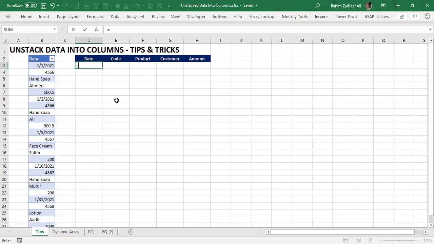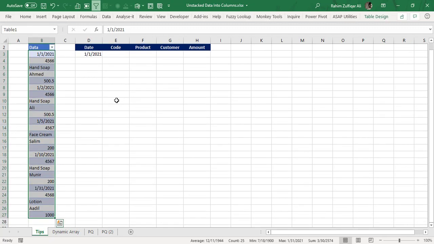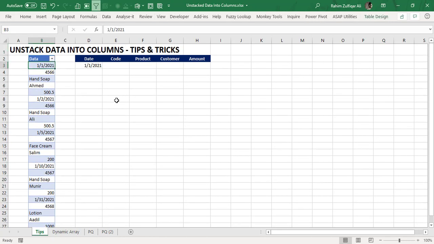I will write an equal sign for the first record to get the date column, and I will refer to that particular date cell. And this will return exactly the same date into this cell. I have just used a structured reference because this data is in table format. Otherwise, if you don't make the table format, you will get B3 because B3 contains a date here.